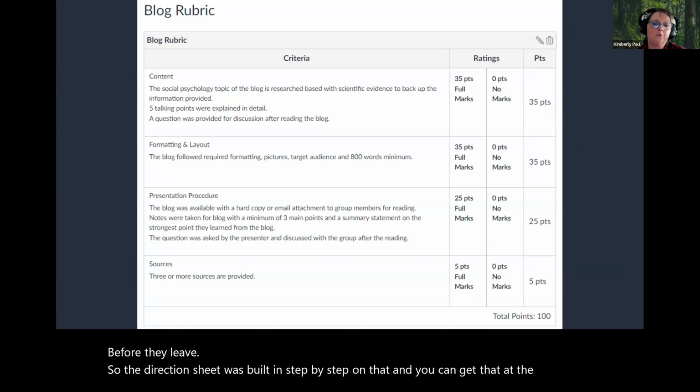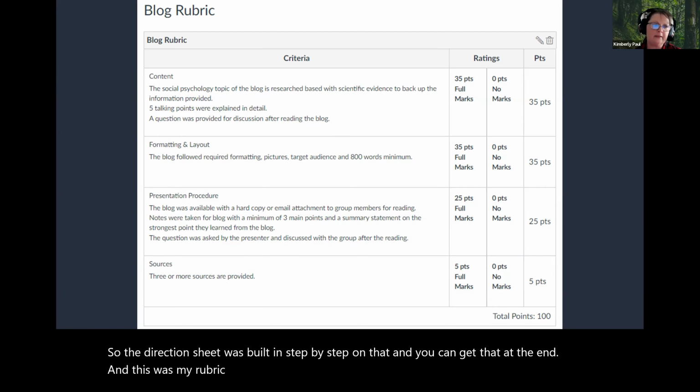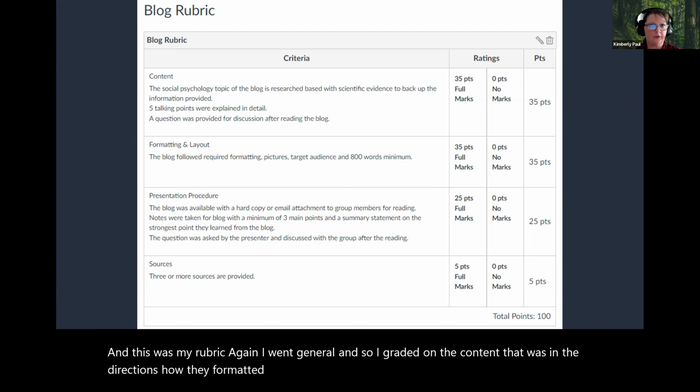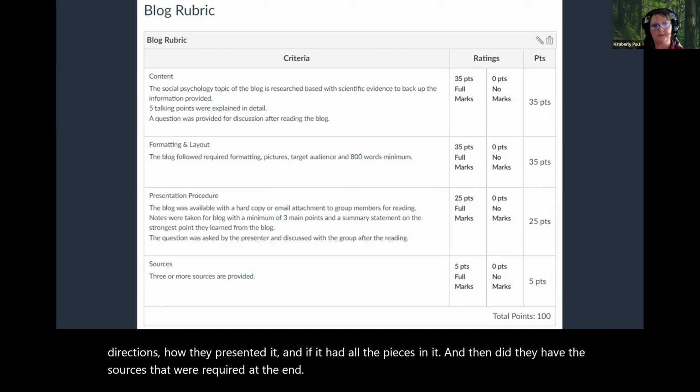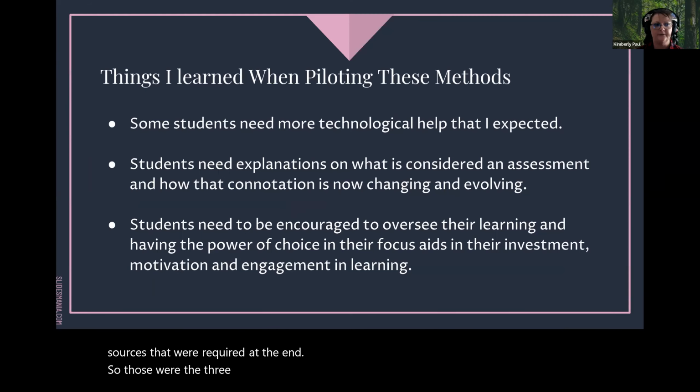And this was my rubric. Again, I went general, and so I graded on the content that was in the directions, how they formatted it and laid it out based on what the criteria said in the directions, how they presented it, and if it had all the pieces in it, and then did they have the sources that were required at the end. So those were the 3 assessments that I came up with that were alternatives.